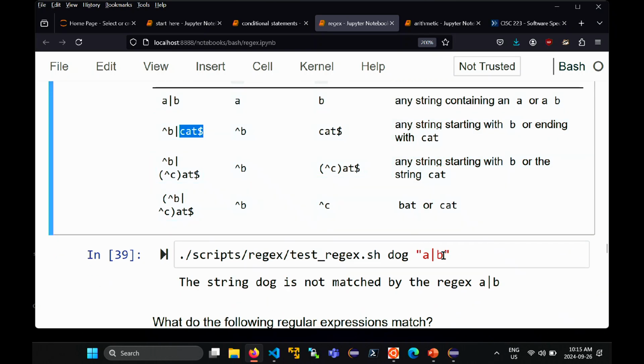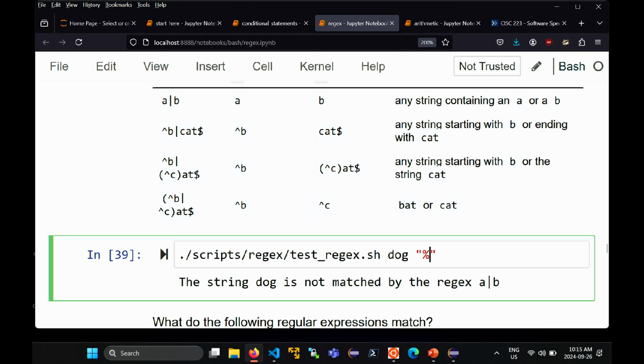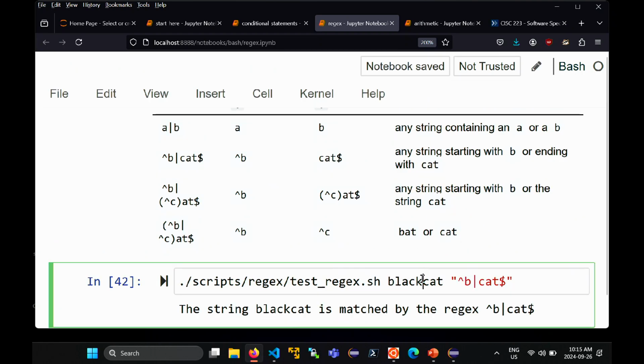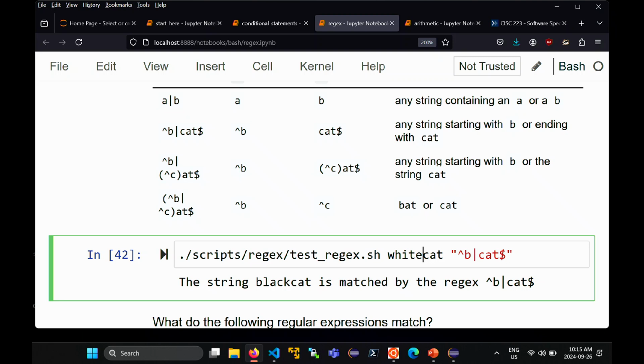So this will match caret B vertical bar cat dollar, right? So any string starting with a B, so bat will match that, right? Or ending in cat, so cat will match that, right? Black cat satisfies both, right? It starts with a B and it ends with cat, right? White cat ends with cat, so that also matches, right? And away you go.